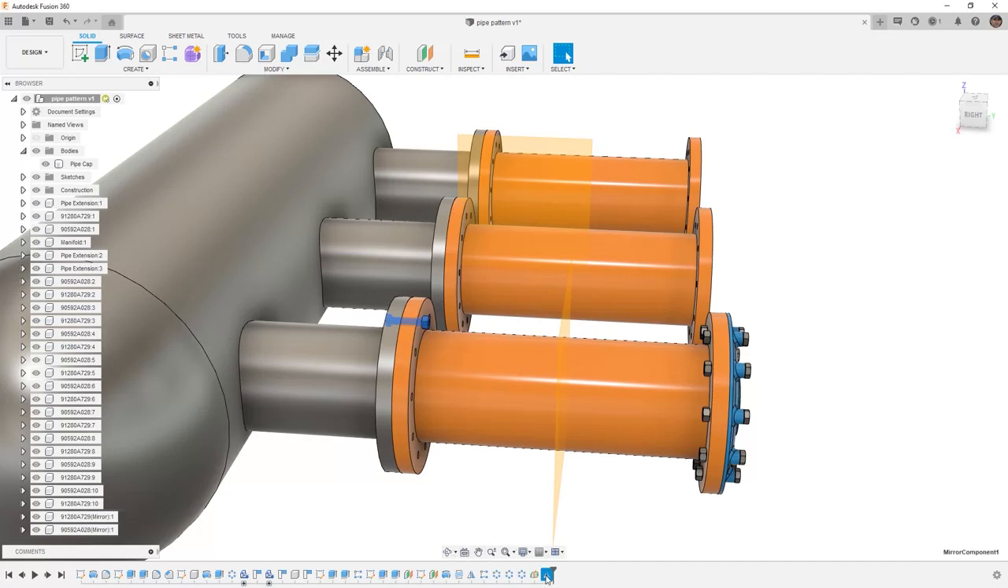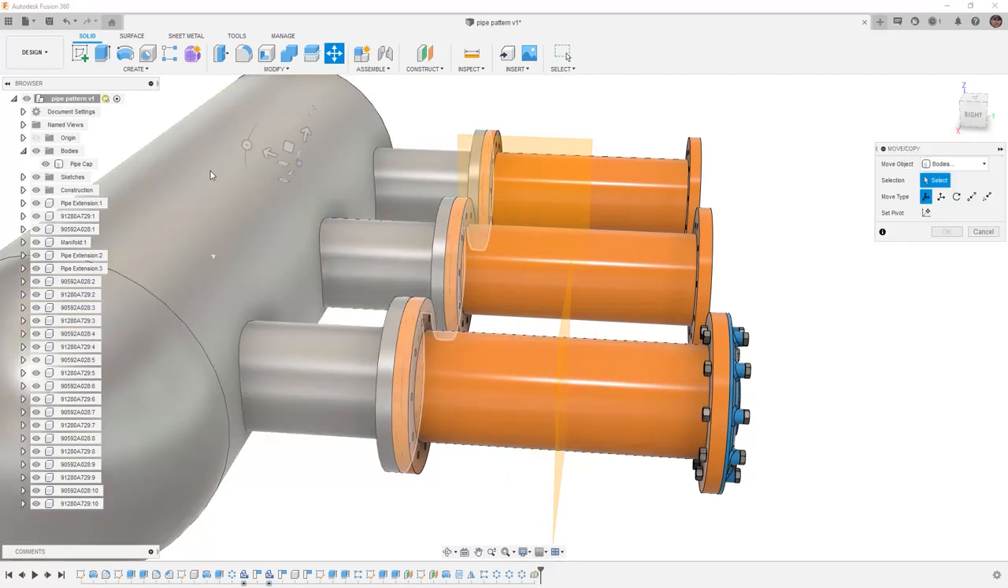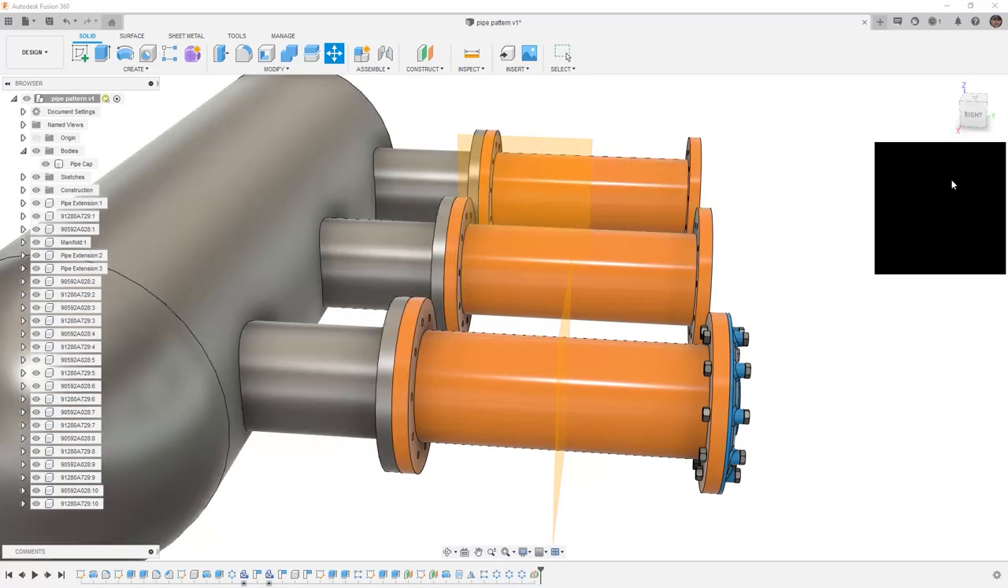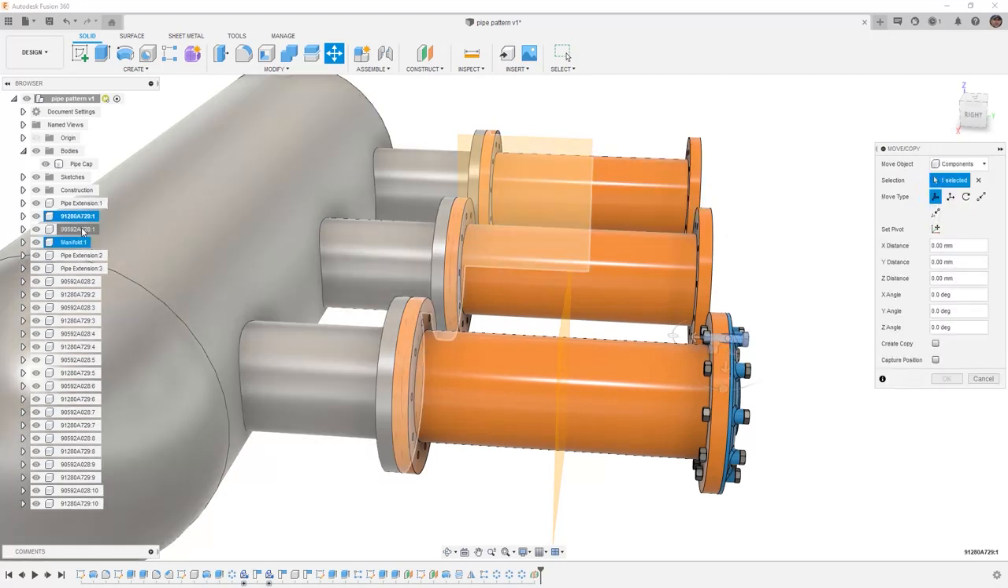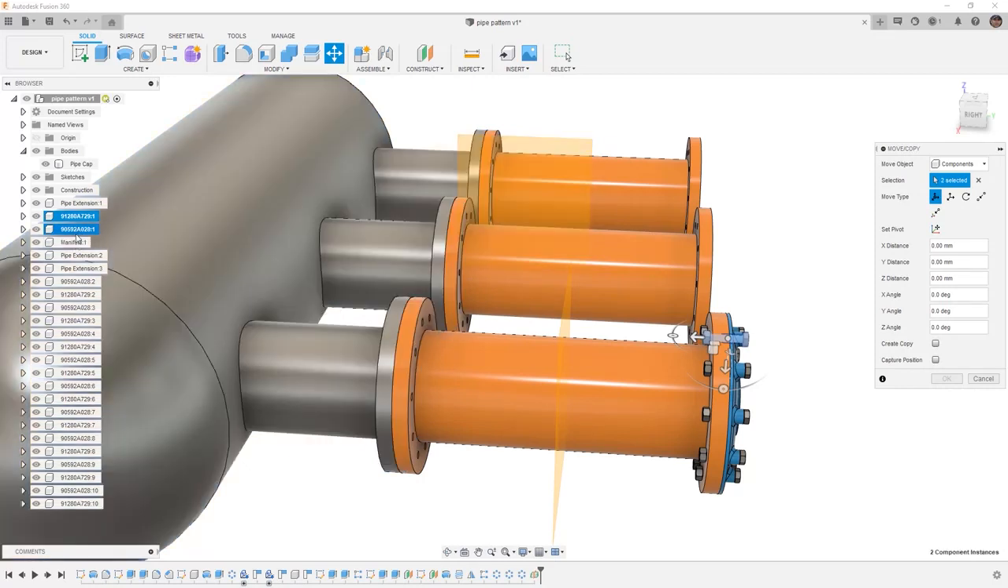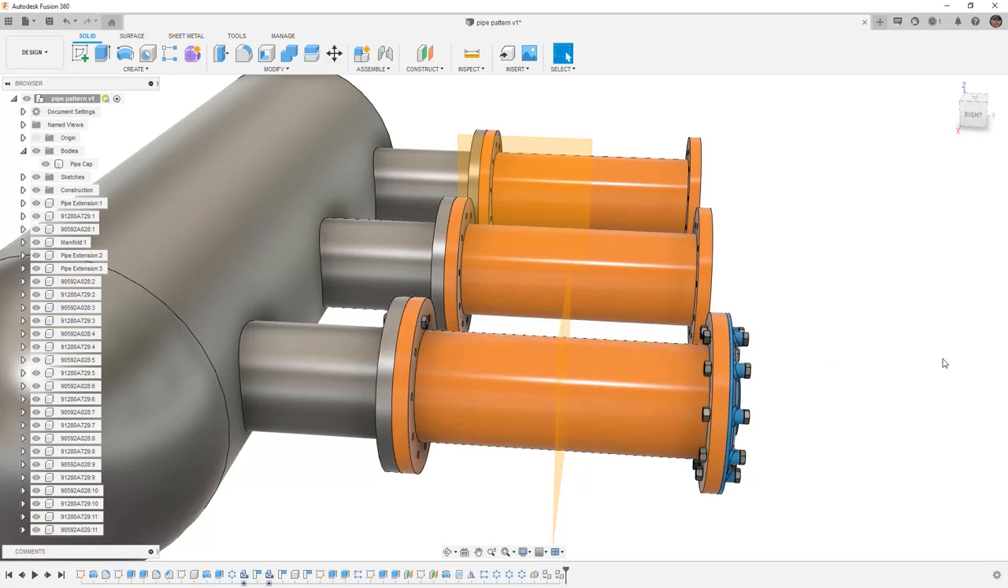I'm going to take the mirror in the timeline and I'm going to select Delete on the keyboard to get rid of it. And then we could take an option such as Move Copy. We could set the Move Copy to Components. We could select our hardware. In this case, we want just the bolt and the nut. We want to select Create Copy, and then we can drag it to its new position. Once we say OK, note that inside of the browser, we have 11.